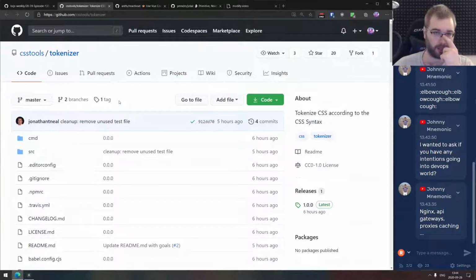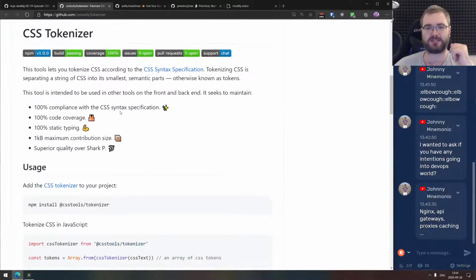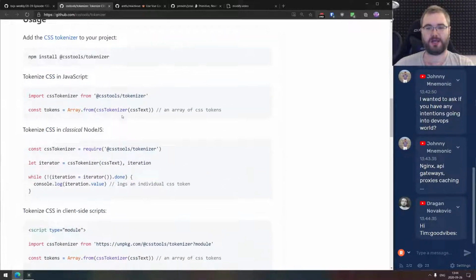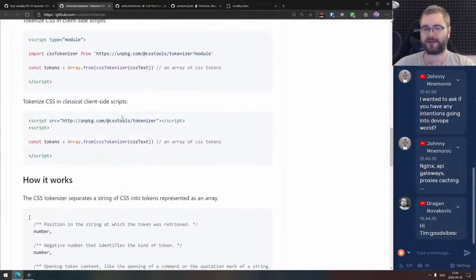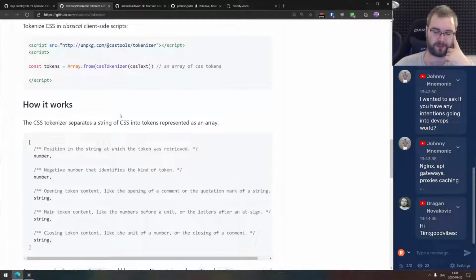Anyway, continuing, we got CSS Tokenizer. This is essentially a tool that allows you to tokenize CSS according to the CSS syntax specification. So it's kind of like the, man, what do you call it? What's the JavaScript tokenizer thing? I forgot the name of it.